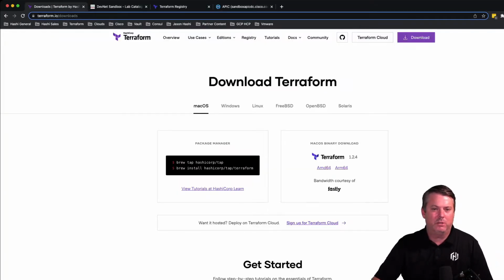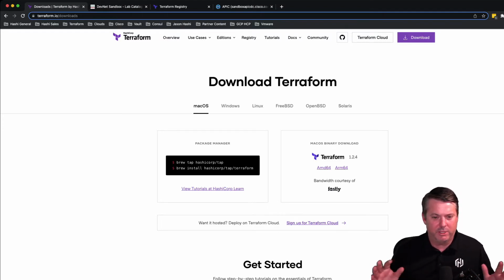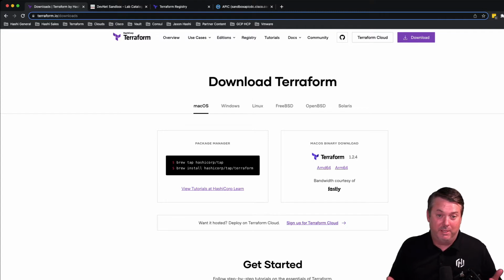First thing we want to do, if you don't have Terraform yet, you can go to Terraform.io. This is not a deep dive in Terraform or how to do things, but really quickly, if you have Mac, Windows, Linux, you can install Terraform onto your laptop. And if you follow along with this, you'll be able to pretty easily figure out how to do the demo as well.